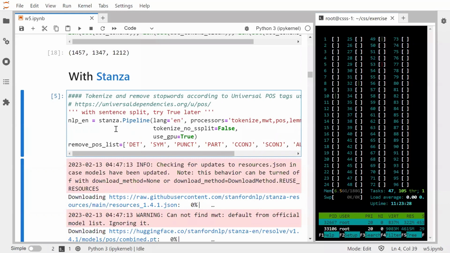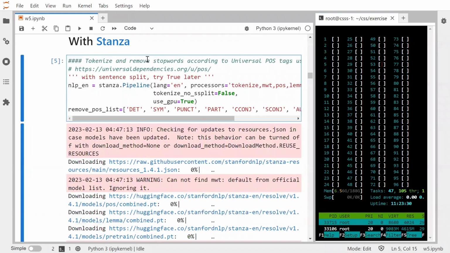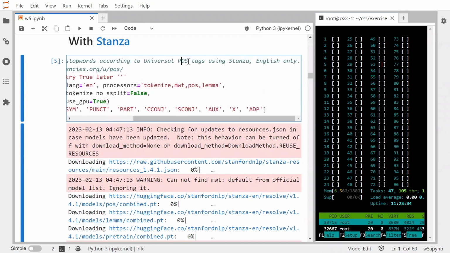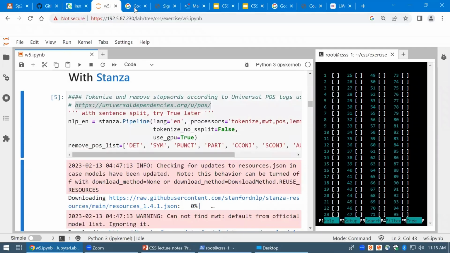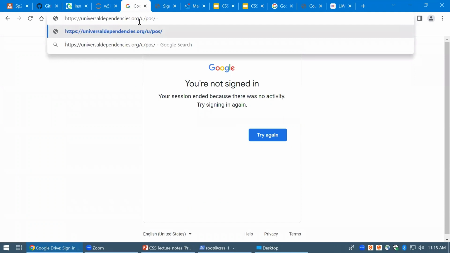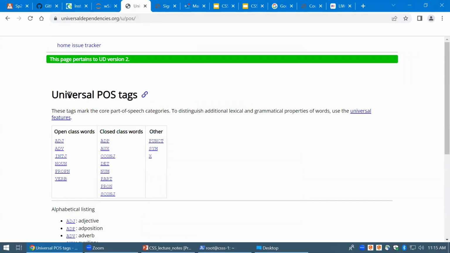Stanza. This is tokenize and remove stop words according to universal part of speech tags using Stanza, English only. It can deal with multiple languages. Here we just use English. What is a universal POS tag, part of speech tagging? I provide you the URL. So here, this is a universal POS tag: open class words, closed class words, and others.